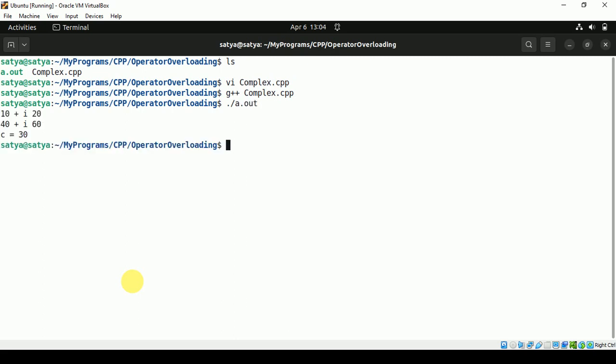It compiled successfully. You can see the two complex objects, and each object is printing. The first object prints 10 plus i20, and the second prints 40 plus i60, in a plus ib format. And c is a normal integer data type, so c equals 30. The addition operation for two integer variables is working fine.